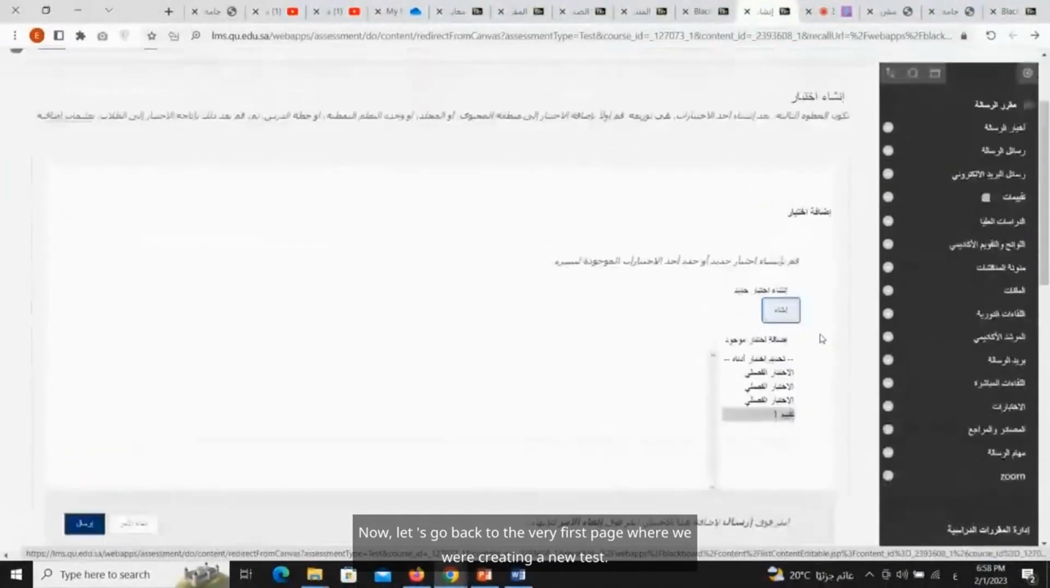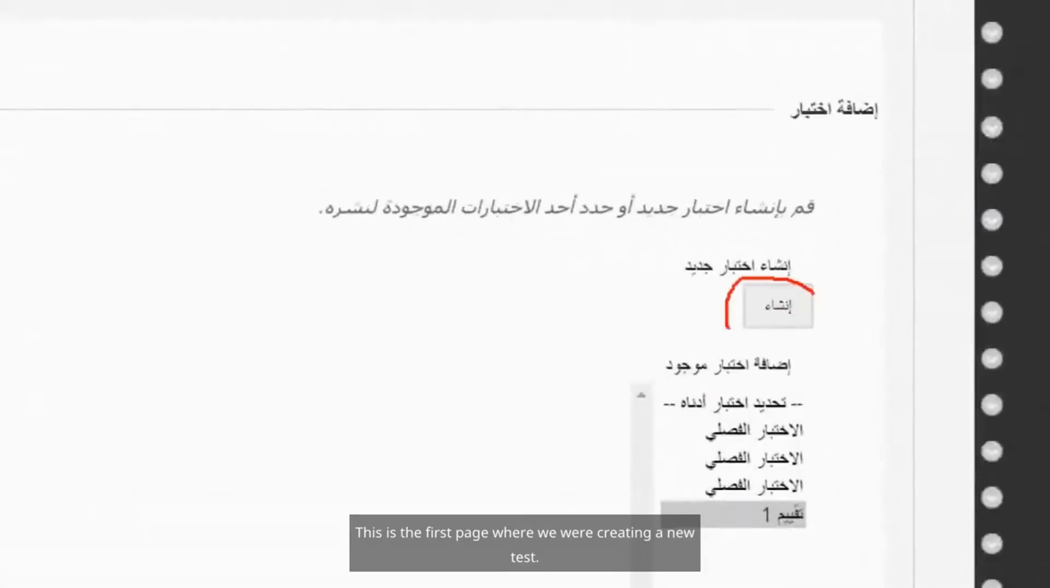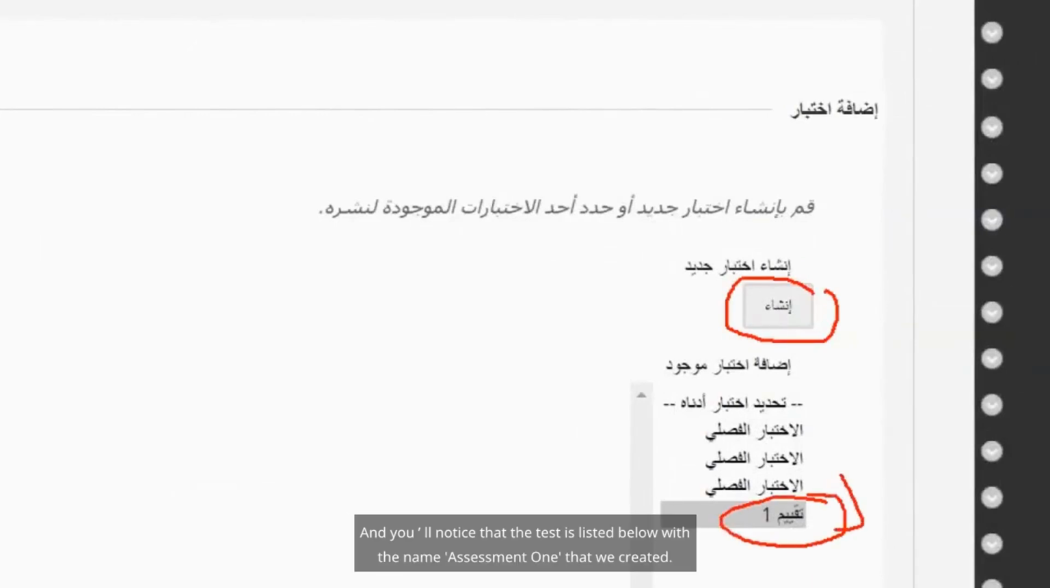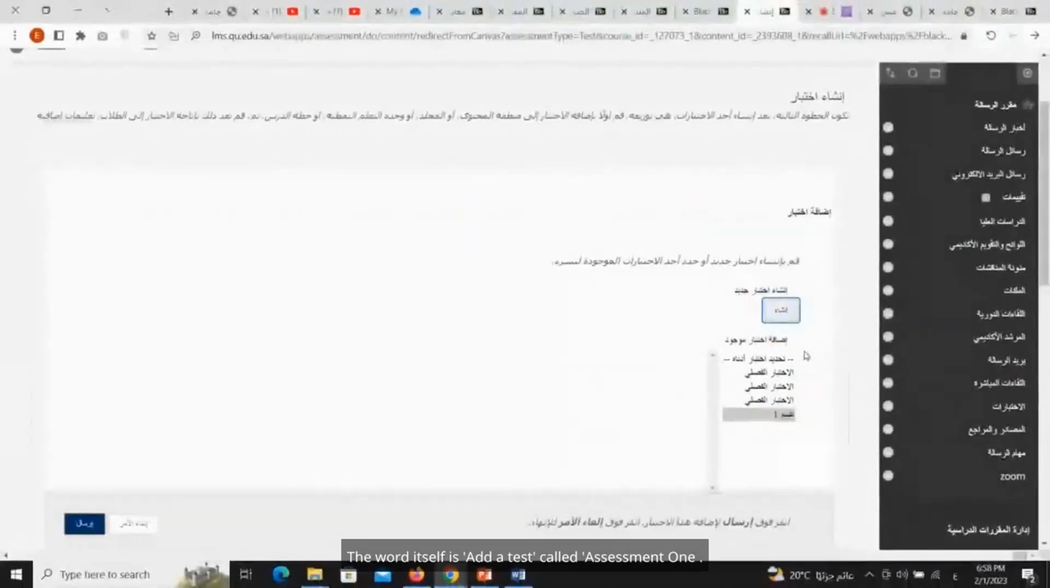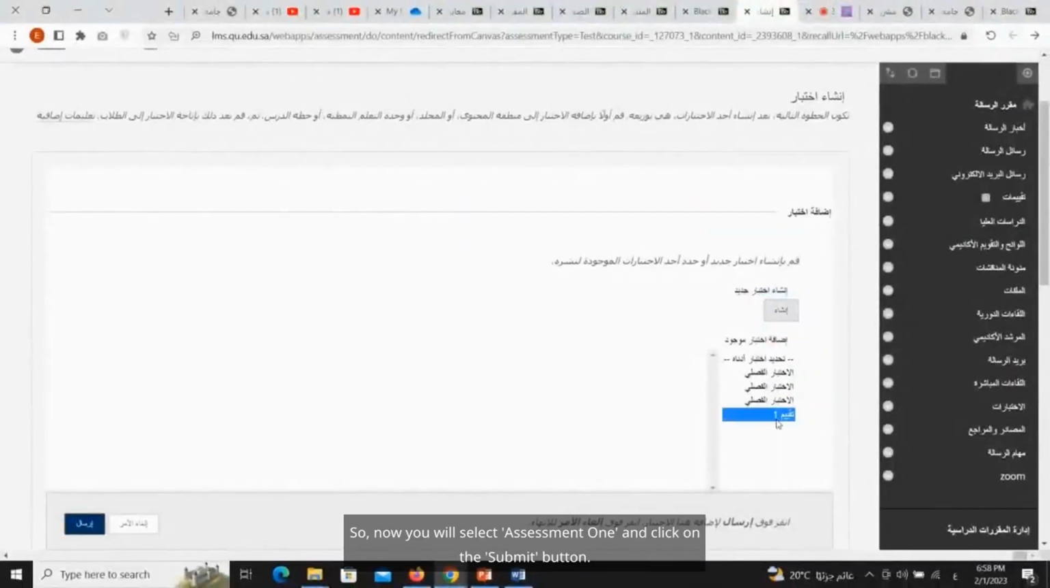Now let's go back to the very first page where we were creating a new test. You'll notice that the test is listed below with the name Assessment 1 that we created. So what we need to do is add. We add a test called Assessment 1. So now you will select Assessment 1 and click on the Submit button.